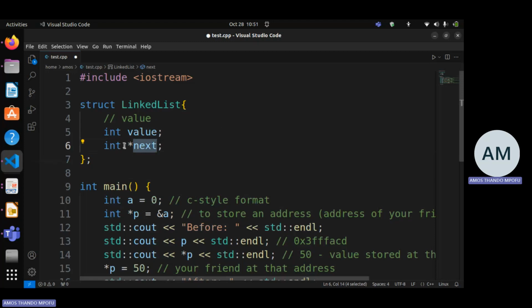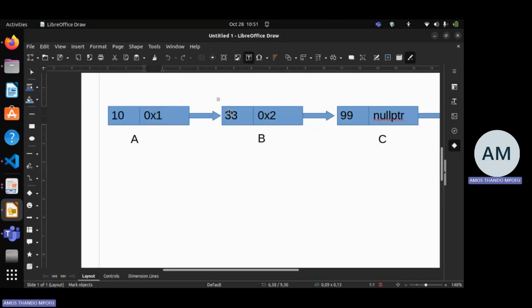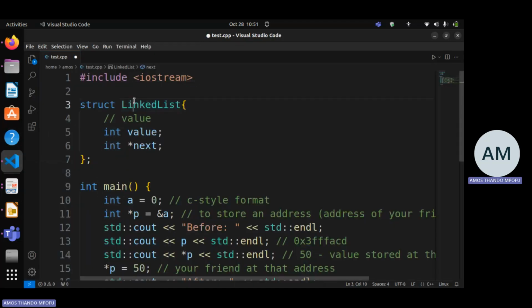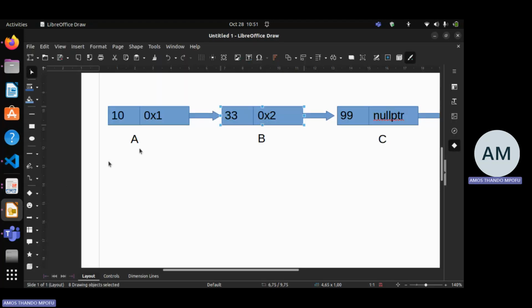And okay, it shouldn't be int. Remember what it's pointing to. It's pointing to another node, right? And remember, this node is going to be called... okay, let's not call it linked list. Let's call it node. Keep it simple. I'm just going to call it node. So that's the node.